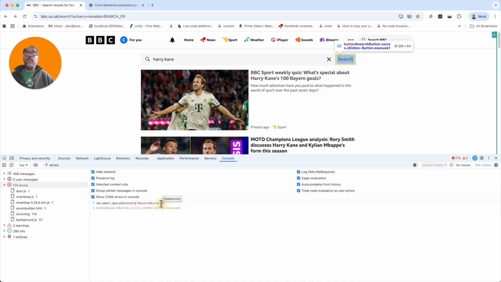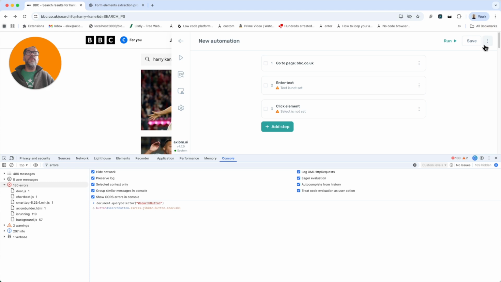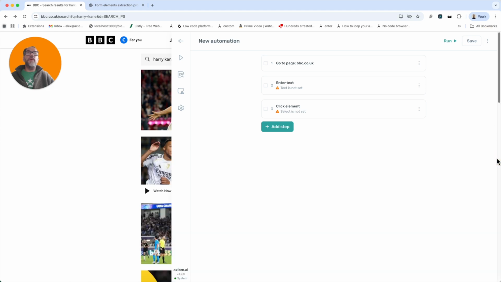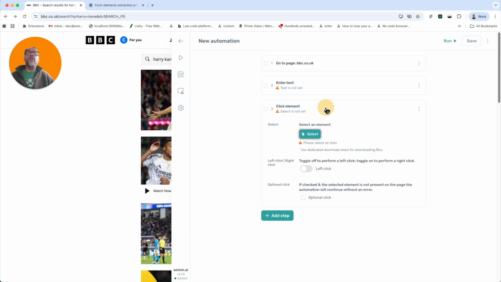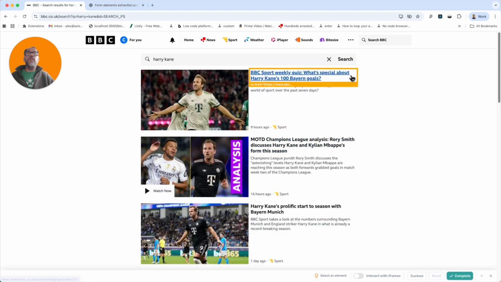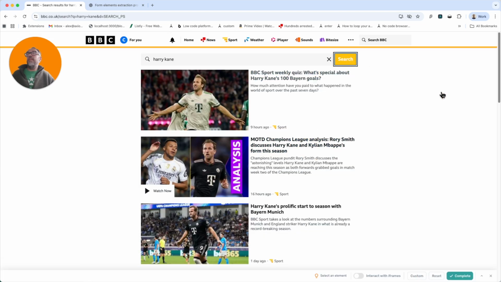However, there is one more. Once we have that valid selector, we can then open up Axiom and use it within our no code step. So I'm just going to open up Axiom here, close my console, and it's on the click, so I'm going to press select. Normally we'd just click and select the item, as simple as that.